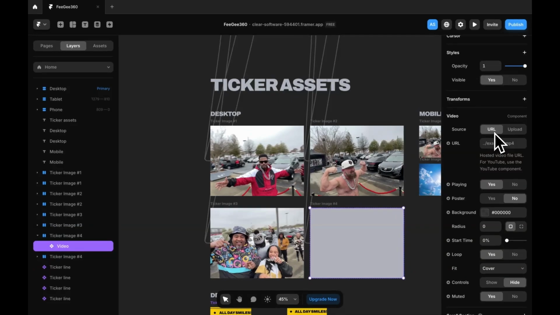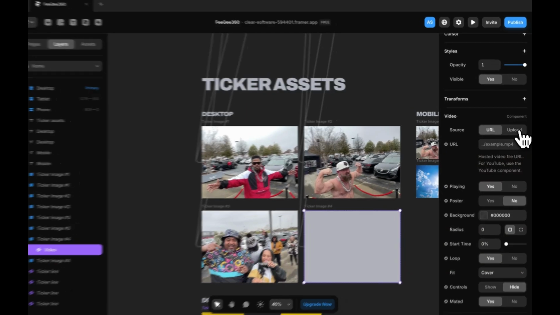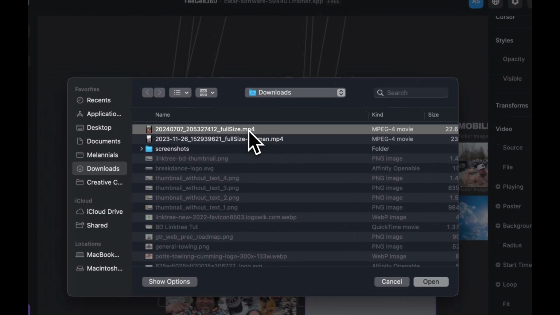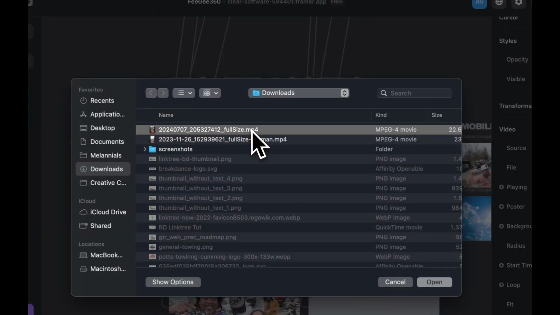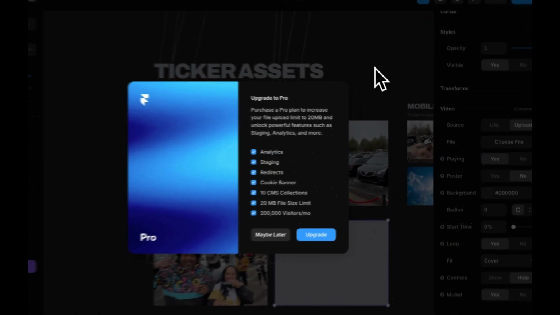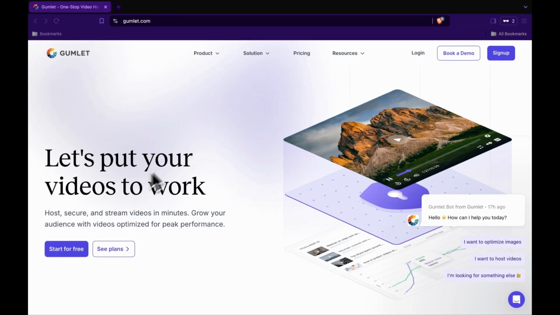When using videos on Framer, you have 2 hosting options, referencing a source URL or uploading directly to Framer. If I choose upload, I can add my video, but it prompts me to upgrade my site plan for uploads up to 20 megabytes. Since my video exceeds this limit, we'll use a host CDN or host content delivery network instead. Go to Gumlet.com. This site lets you host videos and other media for sourcing elsewhere.